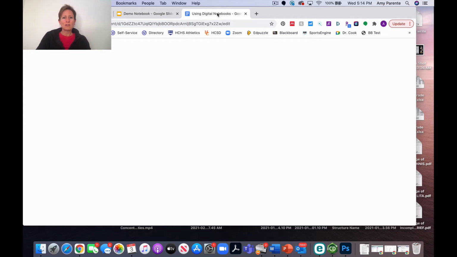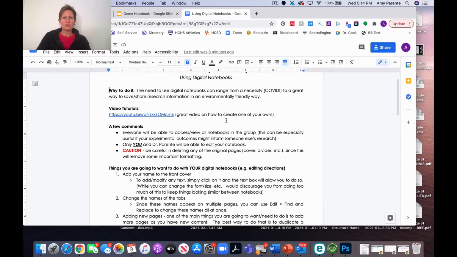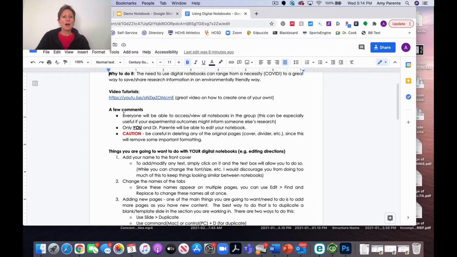And so I'm going to literally just walk through these directions here to talk about the few things that you're going to need to do to get started, and then the things that you'll do on a daily recurring basis. Again, everyone is going to be able to access or view all the documents, but only you are going to be able to edit it.